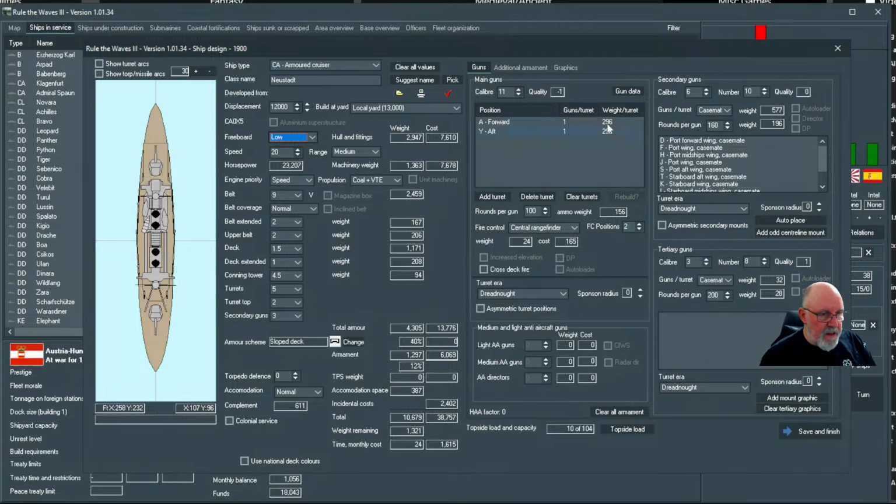Actually, I wouldn't mind getting more guns per turret. If we go back into cross-deck fire, it allows wing turrets. Yeah, we don't need that. There should be a fire control with just the central rangefinder. That's all we're going to have. Rounds per gun, 100. It's not a hell of a lot. That turret there, I would like to get double turrets.